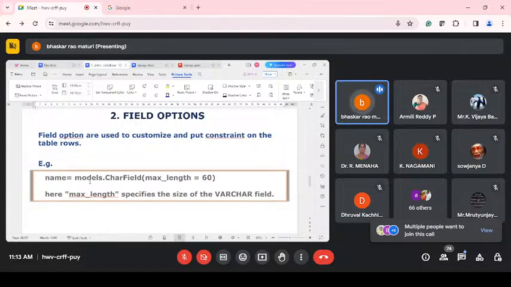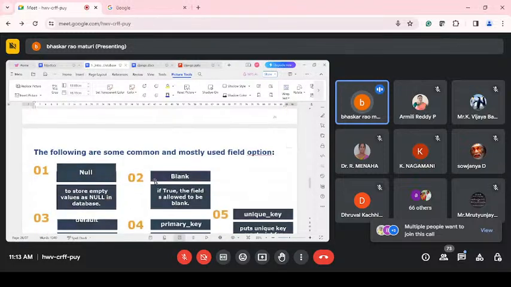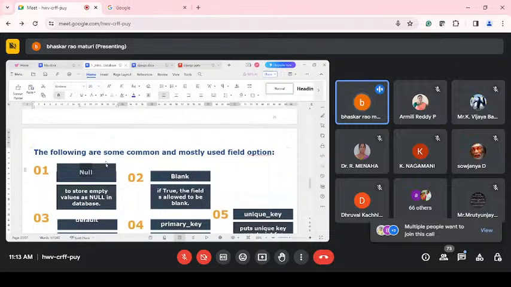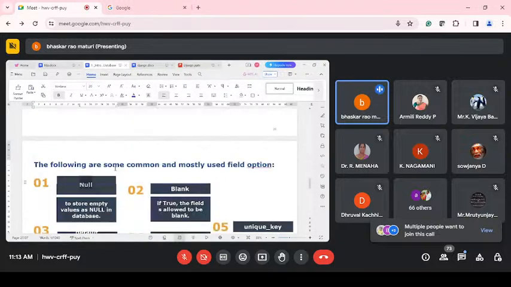So that's what we are using this option, field options, in this location. Next, we come into the part following some common and mostly used field options. So null, null is to store empty values as null in the database. Null is one of the representative field options.